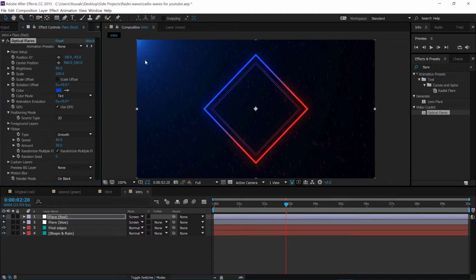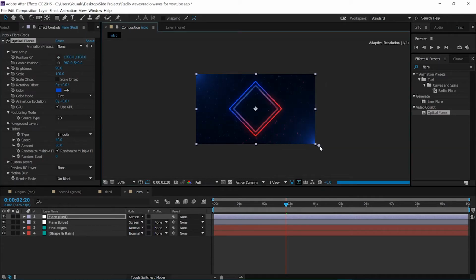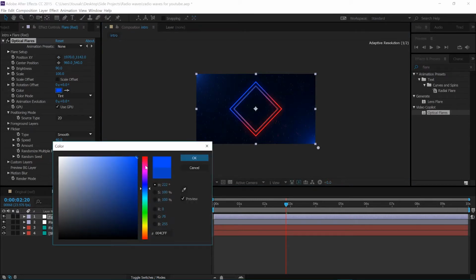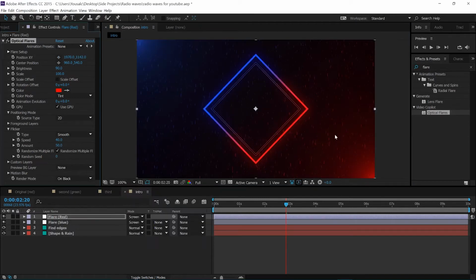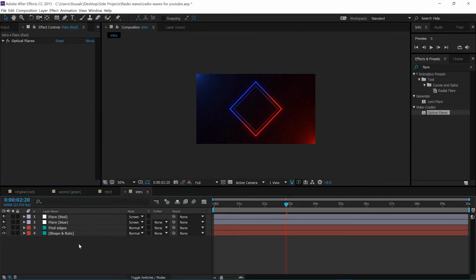We're not going to change much. We're just going to change the color and the position. So position, just click right here, is somewhere right here as well. The color to red. And that looks pretty much perfect. Good. Now let's move on to the next step.